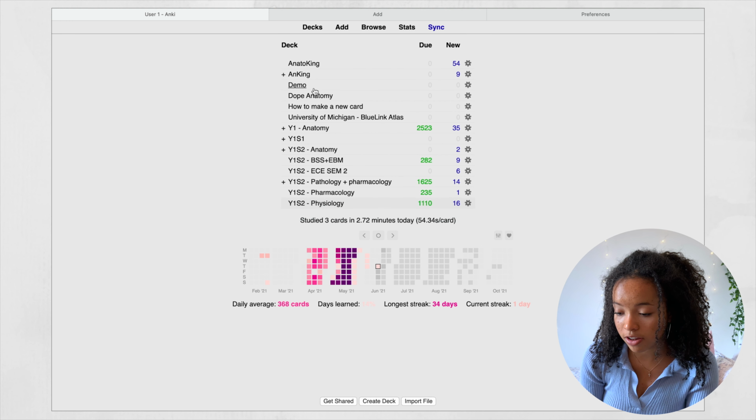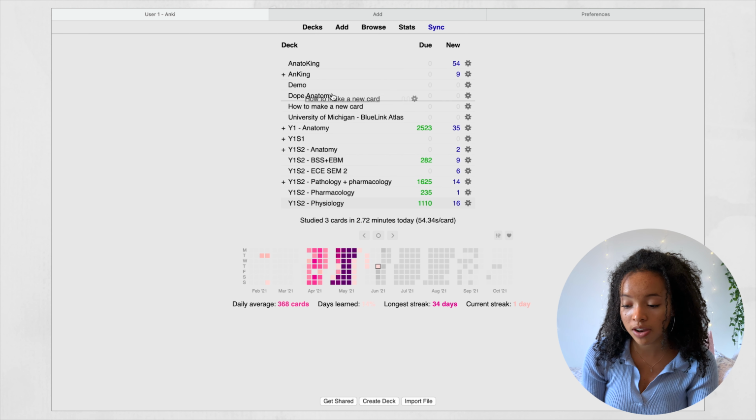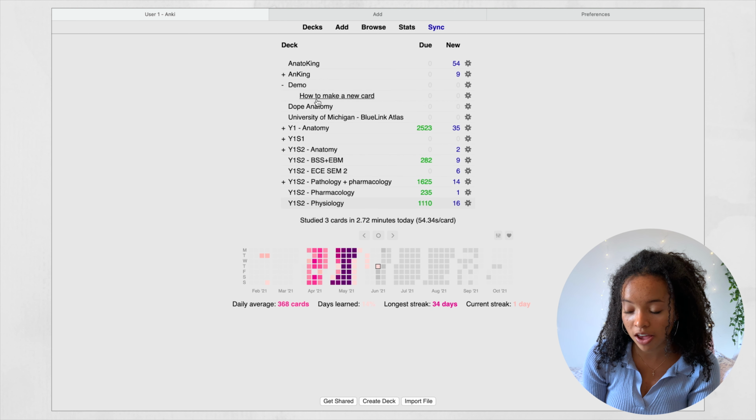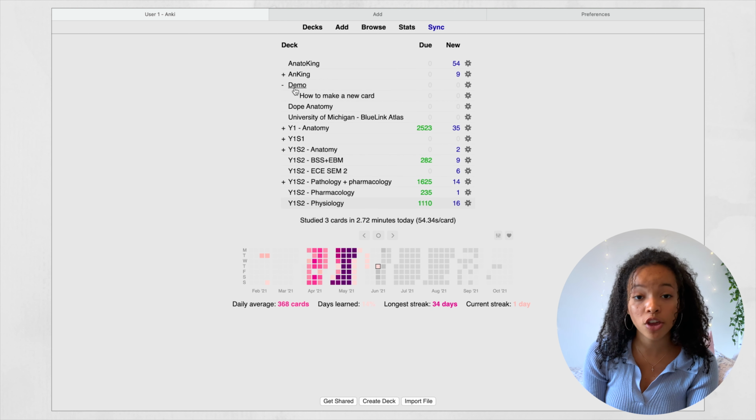To put this deck in the other deck, the easiest way is to click on it and then drag it onto the other one, and that will put it here. You can collapse and uncollapse it. So that's how you make a deck.